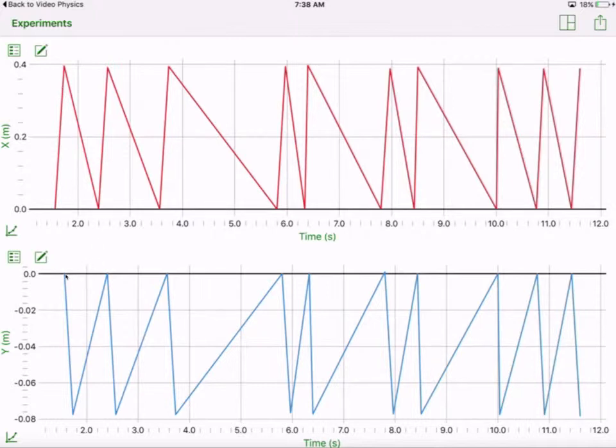Notice for the Y, a similar situation is happening. We're starting at 0, then we're going down to approximately negative 0.8 meters. And we do that again, 0, negative 0.8, 0. And that's because the ball is falling in the Y direction. It's going in the negative direction. And that's really good.